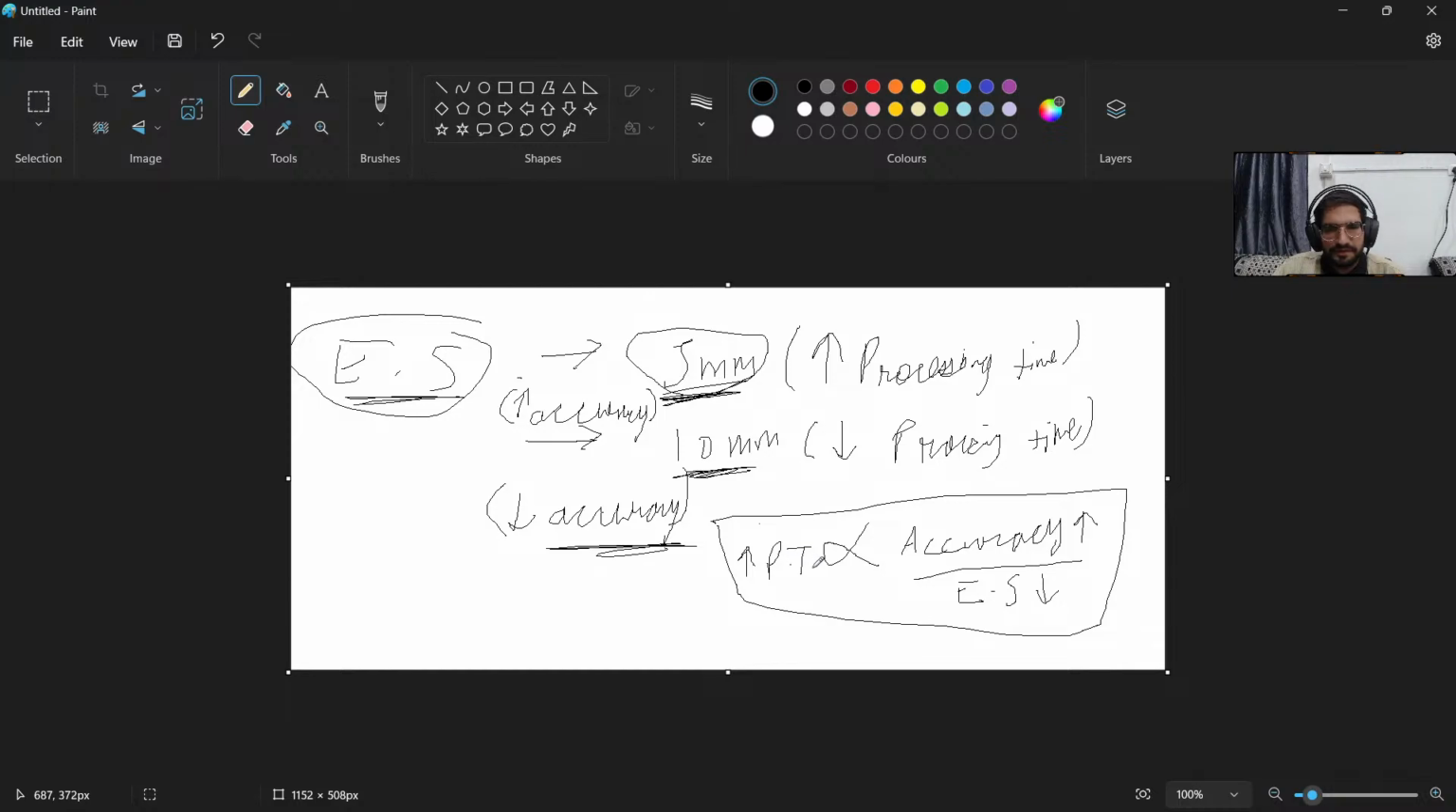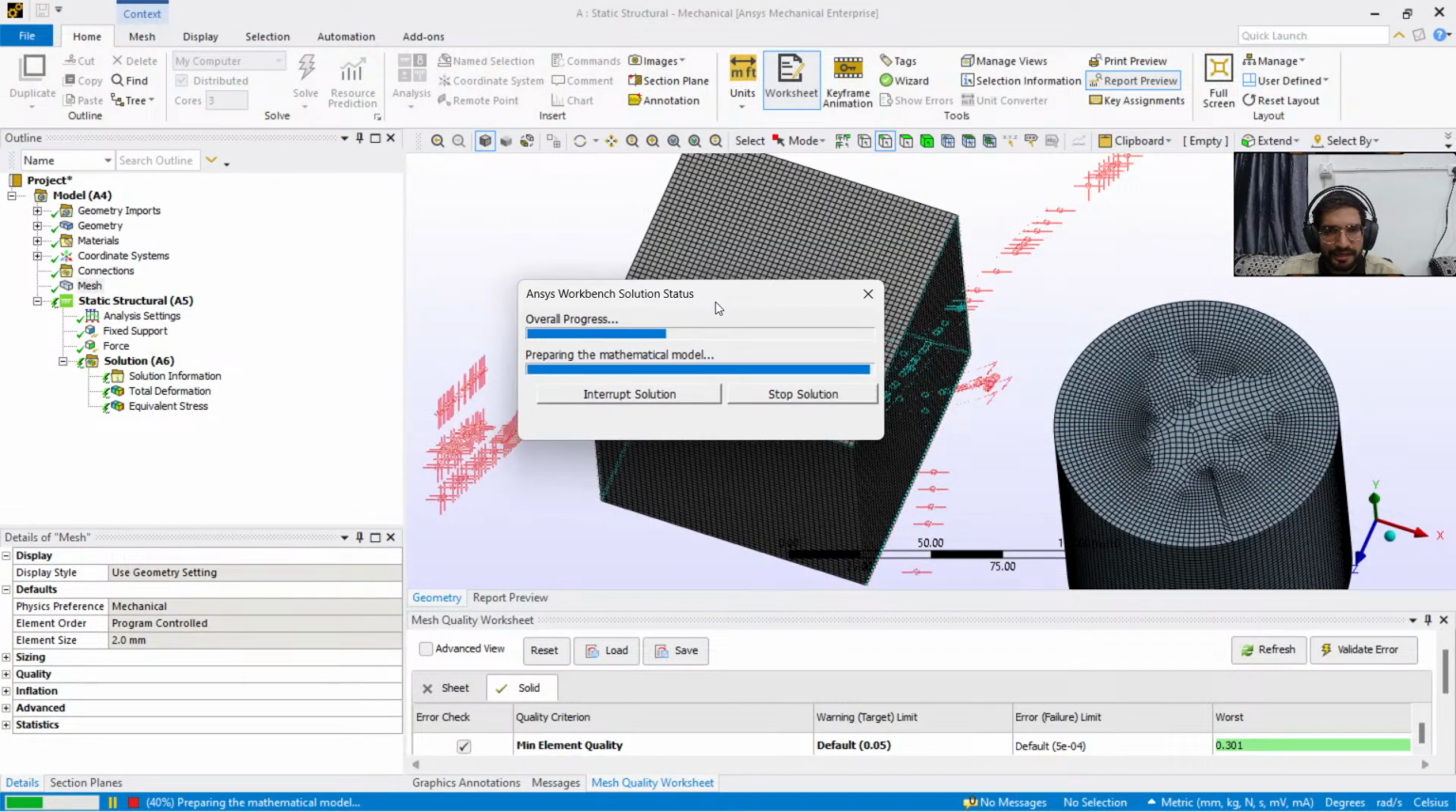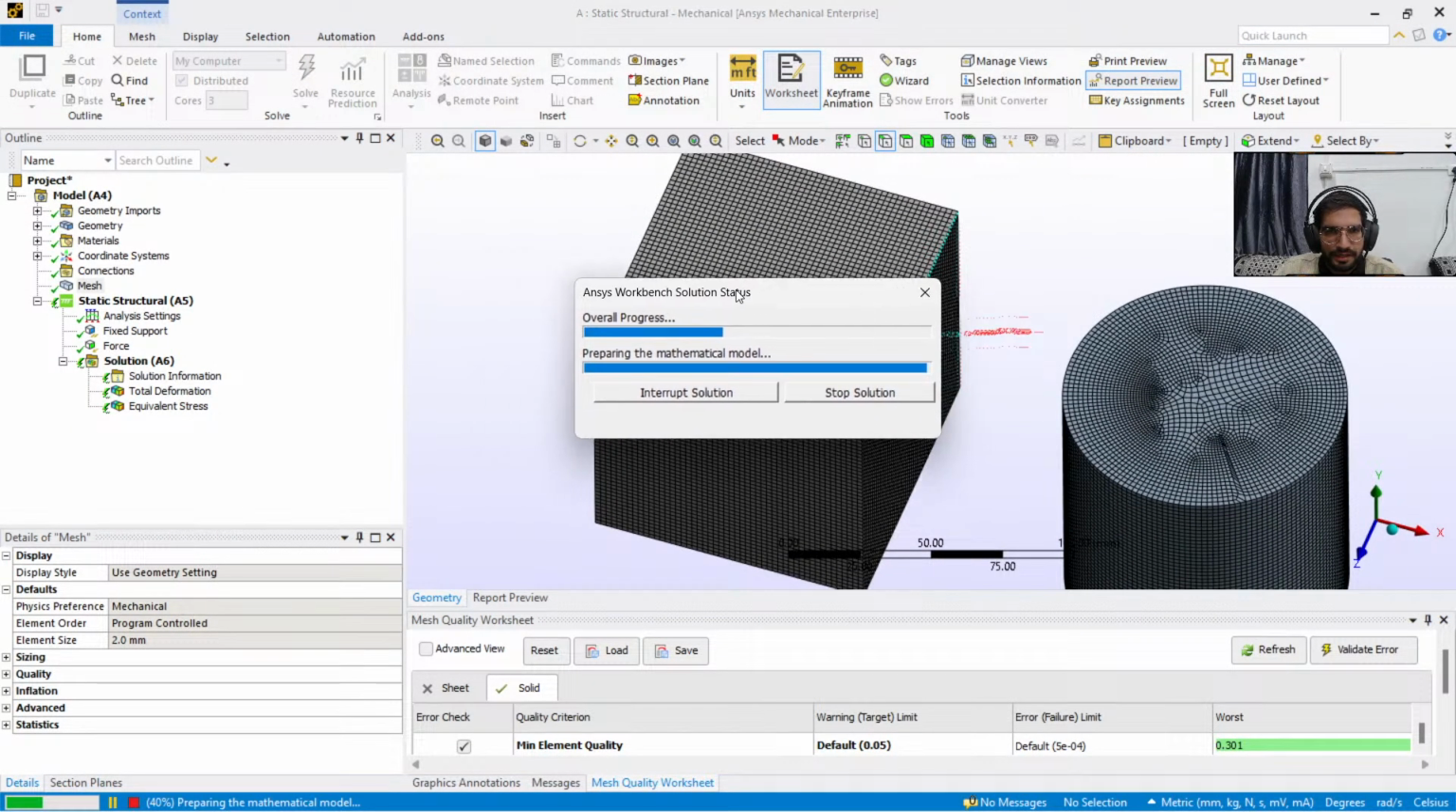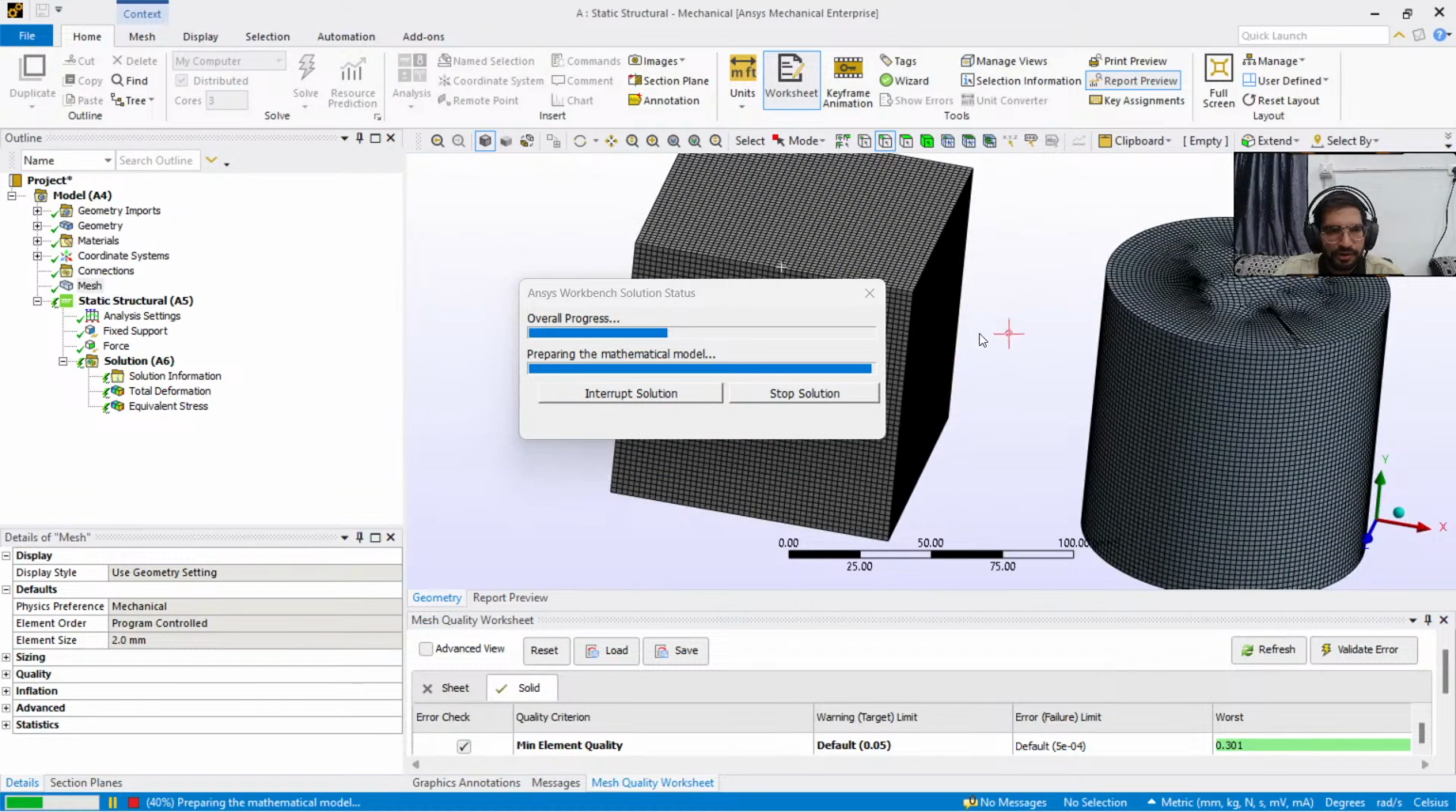So this is basically what's happening in real time. Since my element size is less, my accuracy will definitely improve, but at the same time my processing time is increasing. So if I want to choose the element size between 5 mm or 10 mm, I have to see how much time I have for any one simulation or analysis. You can see that it is still in progress, and it will take a bit of time because it's a 2 mm mesh. If I want to stop, I can stop that from here as well.